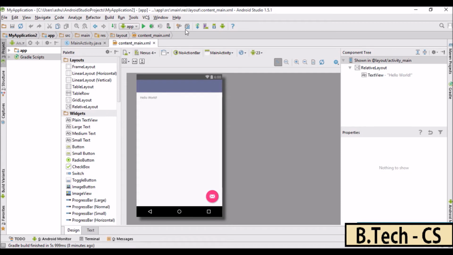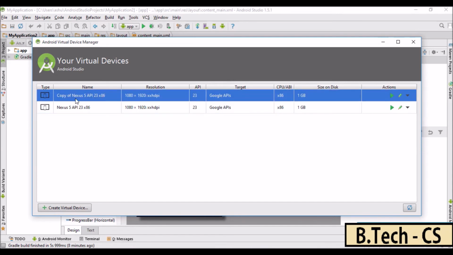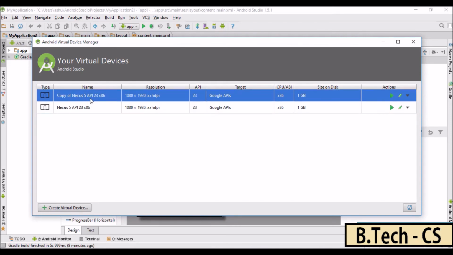Now in order to run our application, you need to go into the Android AVD manager. So if you see a button right here, this is nothing but your AVD manager, which stands for Android Virtual Device Manager, and it is going to manage the virtual devices for us. Now if you click on it, you could see there are two devices. The main device is the Nexus 5, and I've created a copy of Nexus 5 as a clone of this, because I wanted to keep this as original and make sure that I don't mess up the settings within this. So I've created a copy of this, and we are going to run our applications on this.